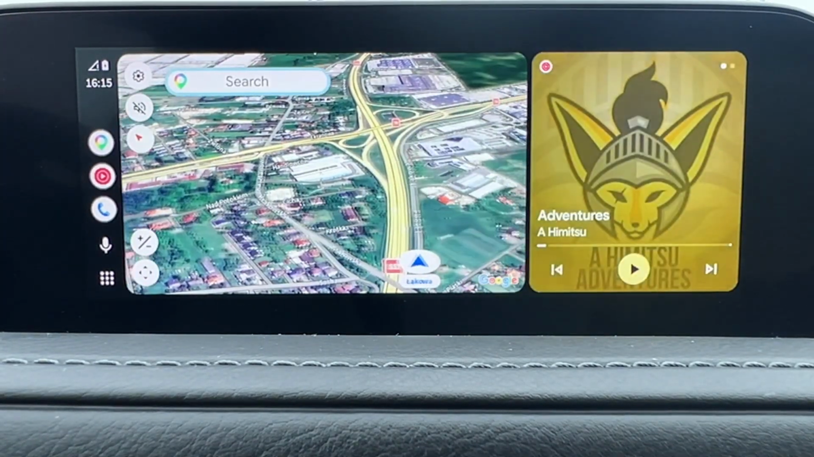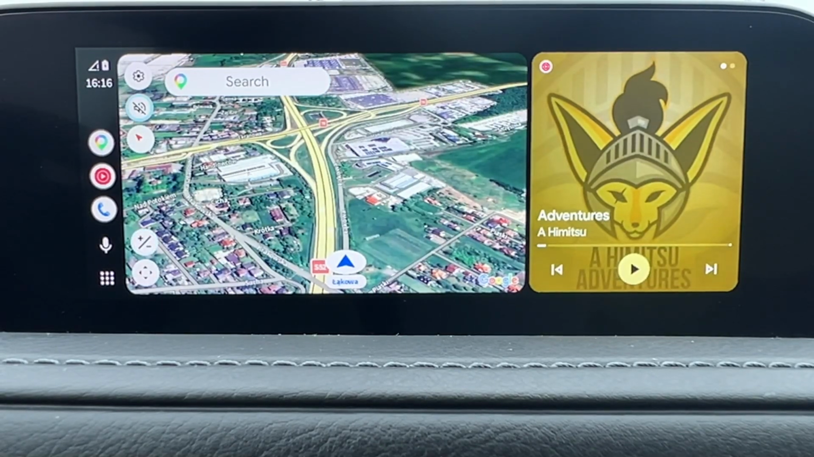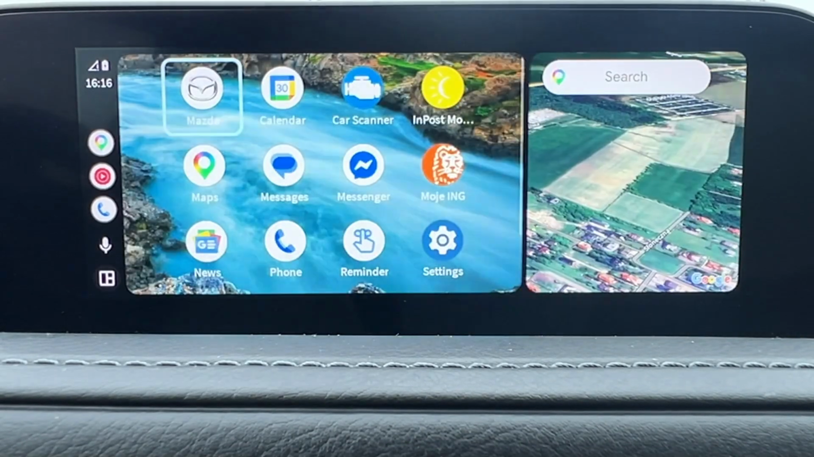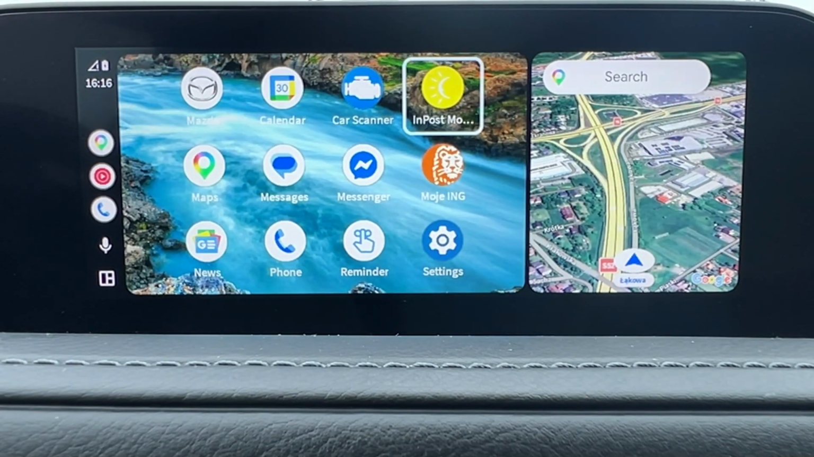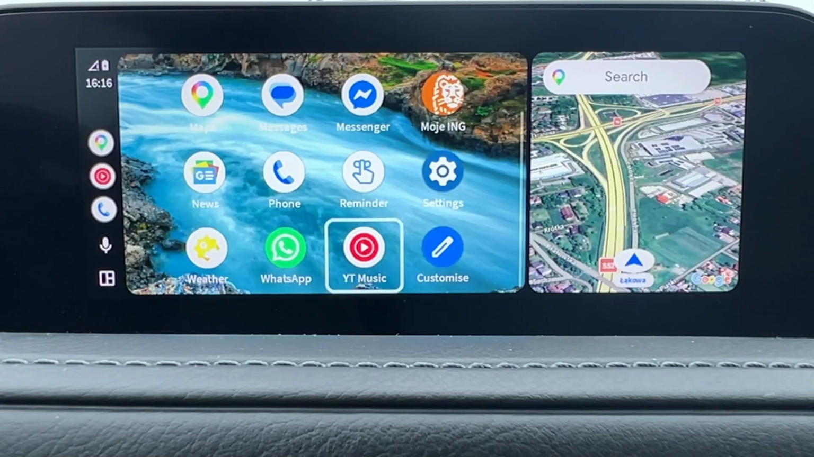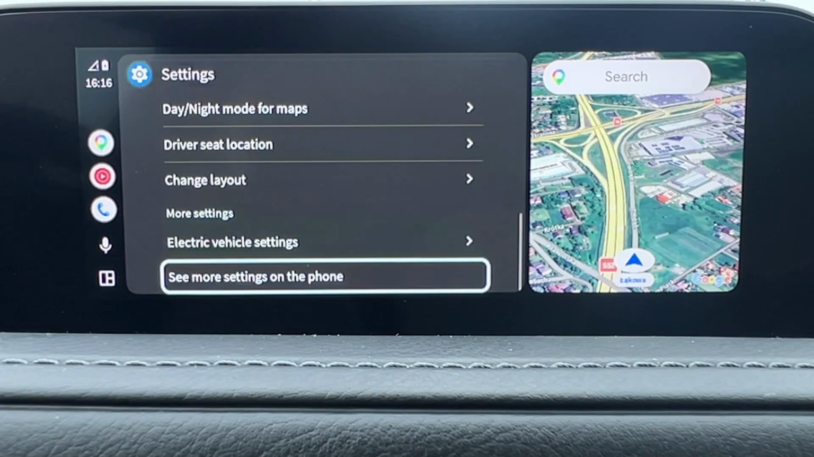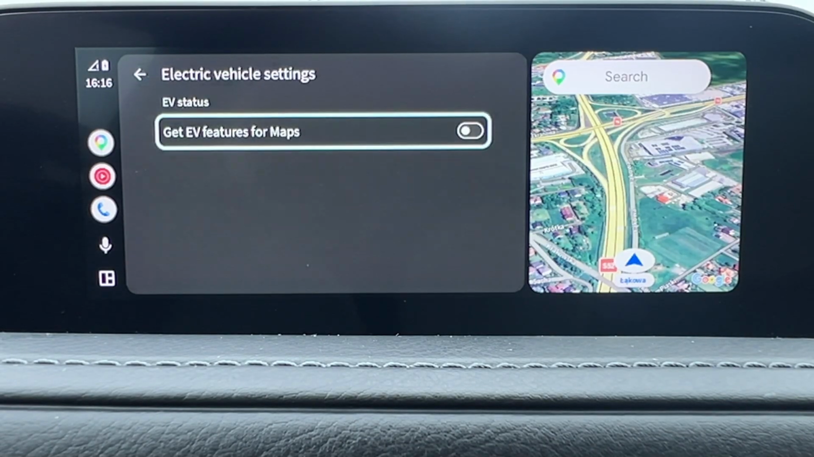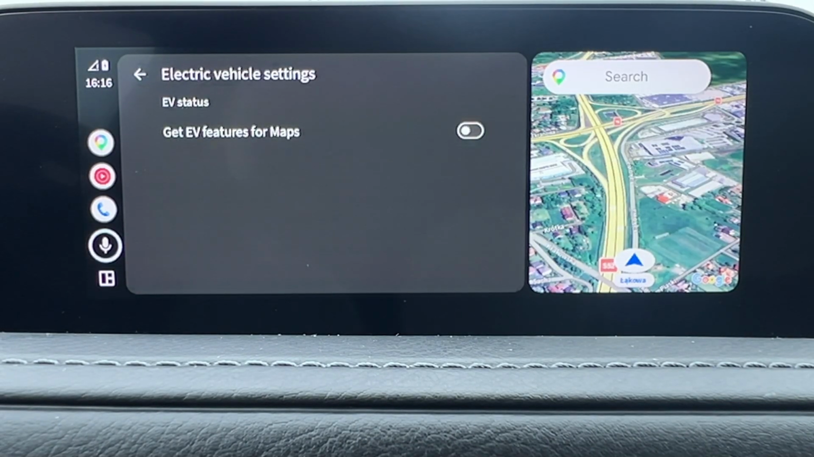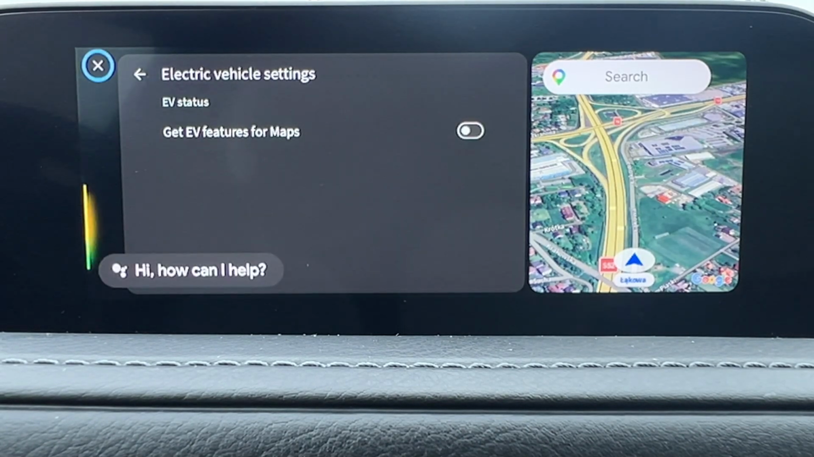Now, via Android Auto or Apple CarPlay, you can use Google Maps and apps installed on your smartphone. You can also go to Settings and use Voice Assistant. For Apple CarPlay, it's Siri. For Android Auto, it's Google Assistant.